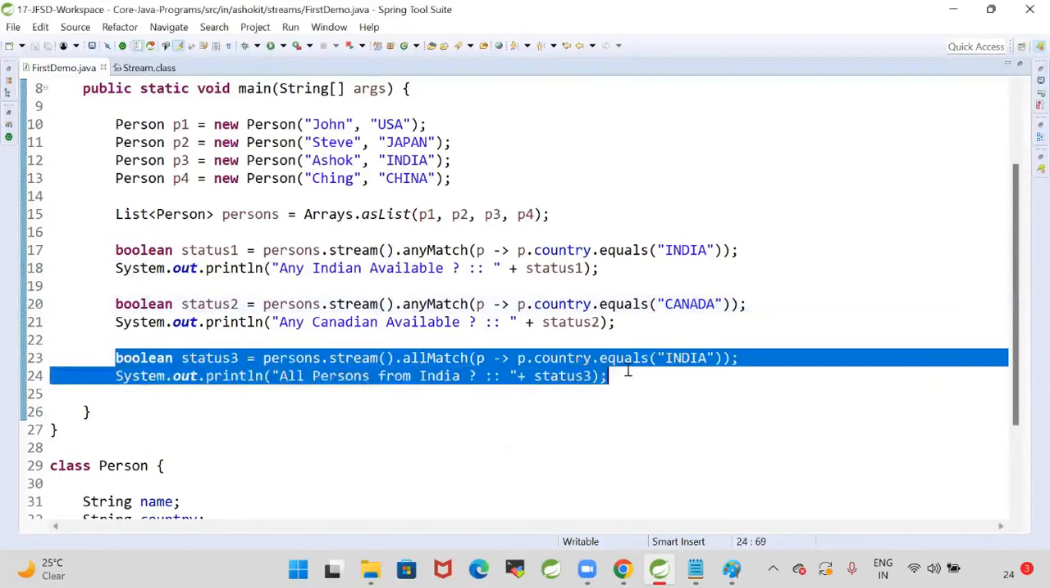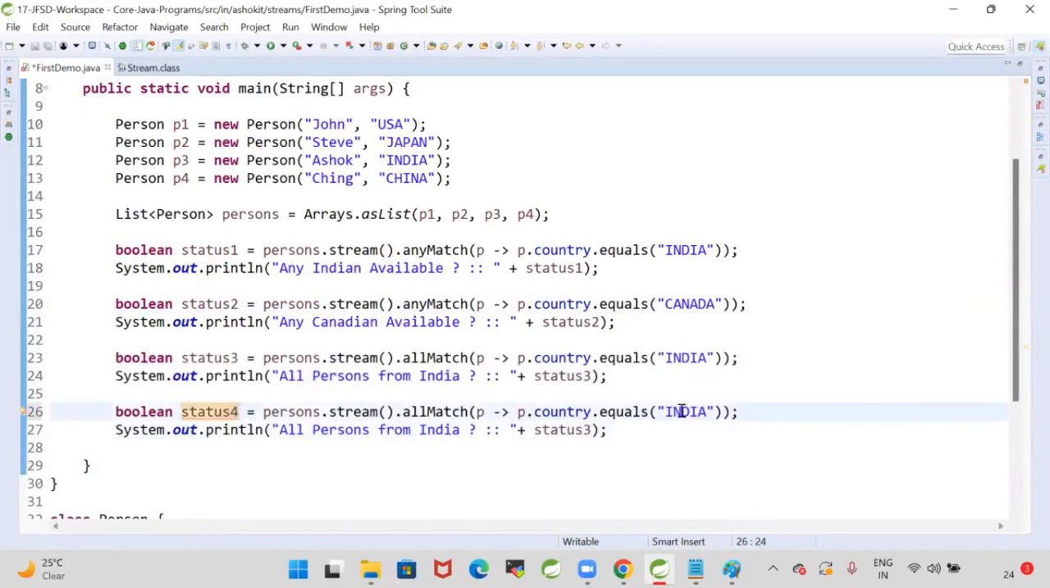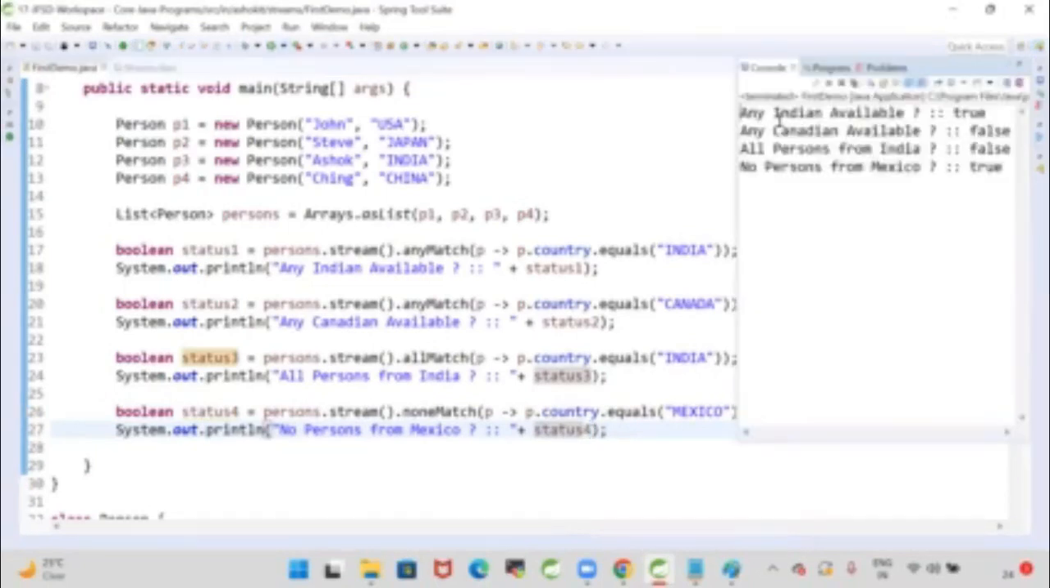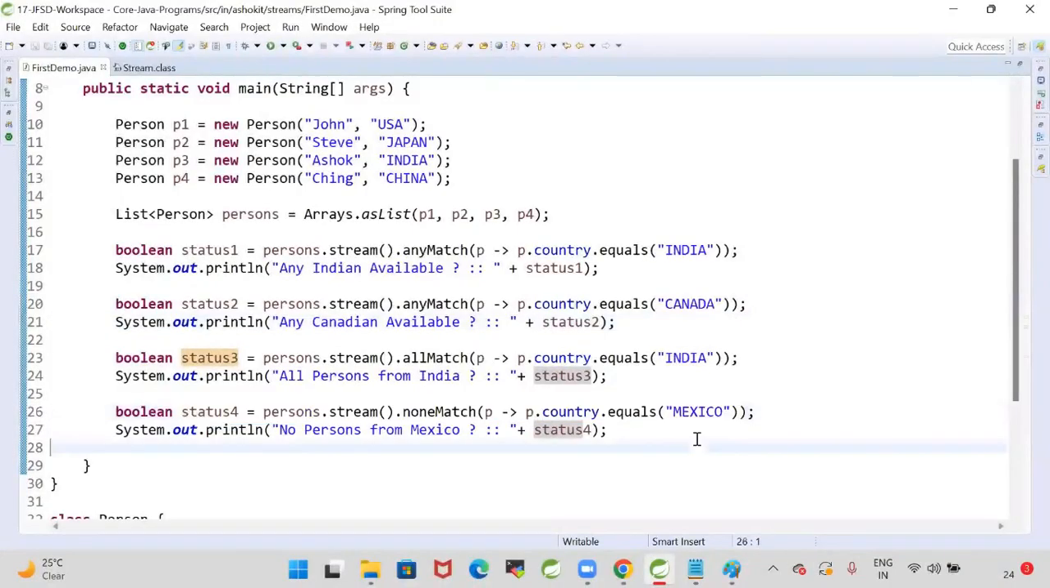Okay. Now next one, none match. There is another operation, none match. The none match method is available. None of the persons belong to Mexico. None match. No persons from Mexico. I'm giving it as status 4. None match: nobody should belong to Mexico. Yes, no persons from Mexico. If at least one person is from Mexico, then it will not give true. None match, no person belongs to Mexico.